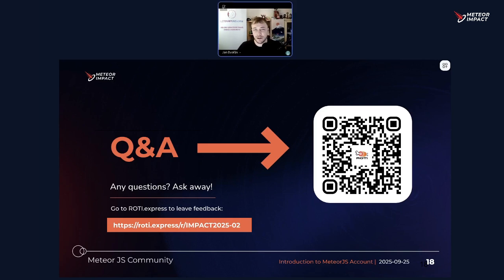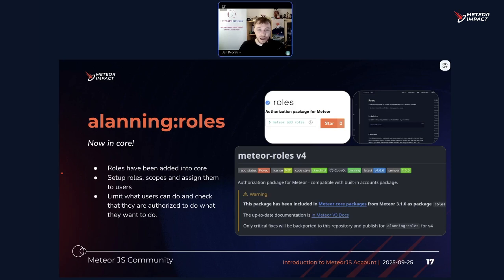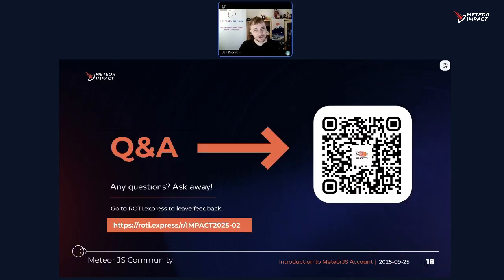Another thing also when it comes to roles: if you already use Alanning roles on the latest version 4, the migration to the official roles package now in the core is that you just change the imports from meteor/alanning:roles to just meteor/roles, and that's it. You don't have to change anything else. Of course, it will become a bit more difficult once there are additional improvements, but given the maturity of the package, that's unlikely to happen.